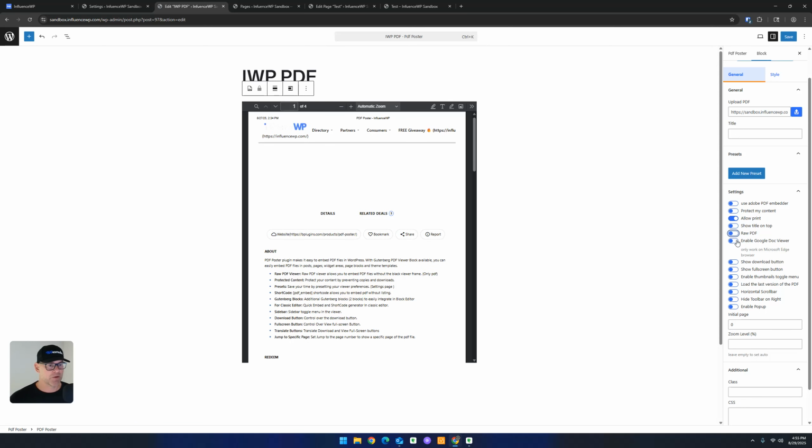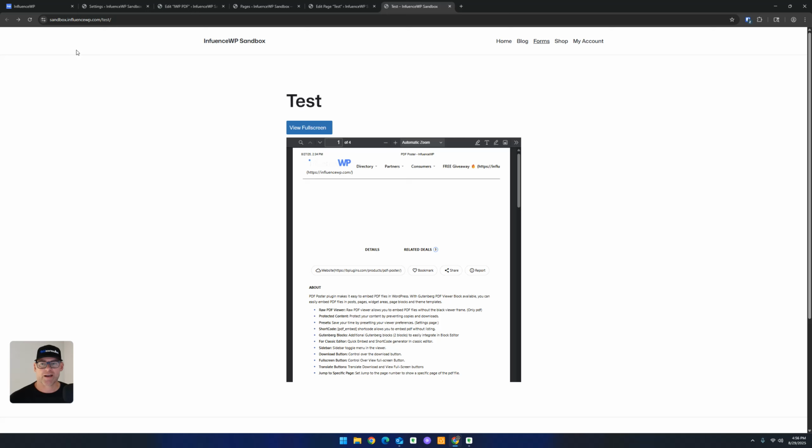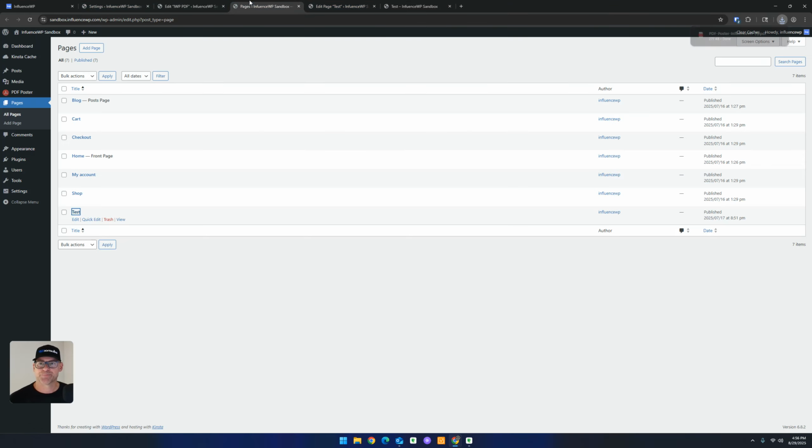Enable Google Doc Viewer. So again, if you're connected through your Google Docs, then that's where that would come into play. And they have a note here, only works with Microsoft Edge. Let's toggle on Show Download button. There we go. Let's go ahead and save that. Check it out on the front end. Let's download the file. There we go. That works great.